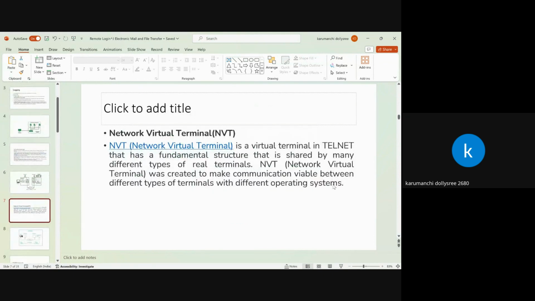So what is the network virtual terminal here? We use it in telnet, right? This is the fundamental structure which is shared by many different types of terminals. We can create it to communicate between different types of terminals with different operating systems. So if we are using the network virtual terminal, we can use different virtual terminals and different operating systems to communicate between different organizations, right?